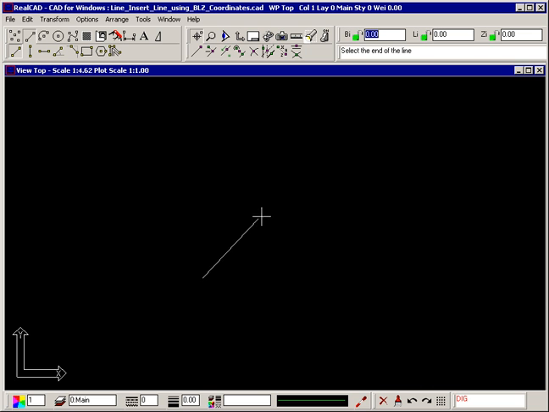The coordinates bar changes to B, L and Z to suit the different coordinate entry, and the focus moves to the bearing field. Type 35 hash 15 quote 25 double quotes. The hash symbol represents degrees, the single quote represents minutes, and the double quote represents seconds.